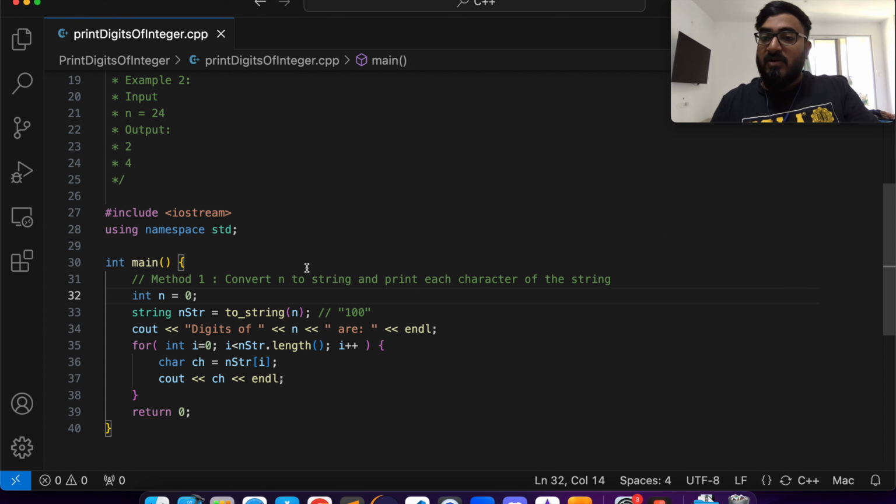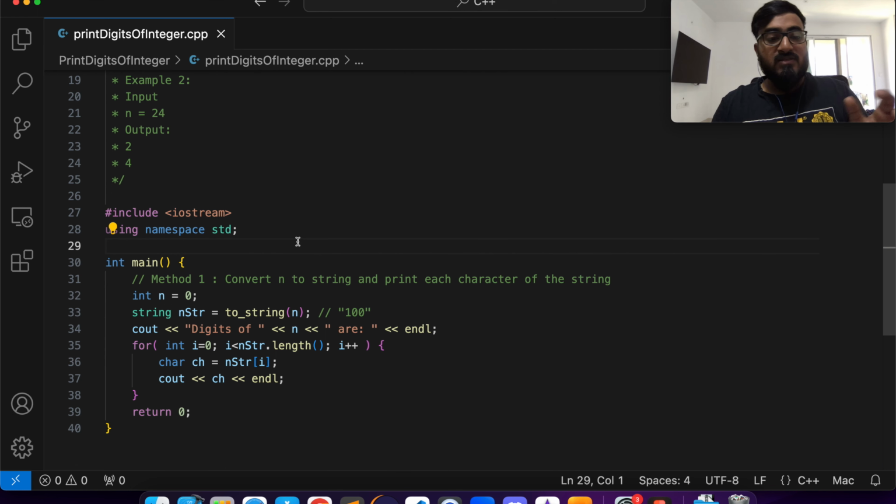This is my first method, and you should primarily remember this method because it is very straightforward. You just convert the integer to string and you don't use any external libraries. So wherever you are in C++, you should be able to write this code.